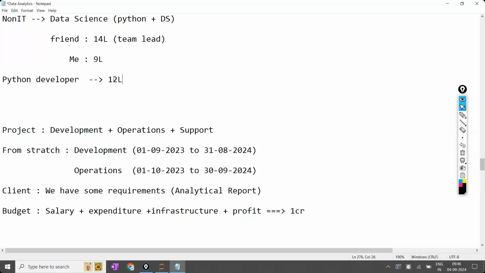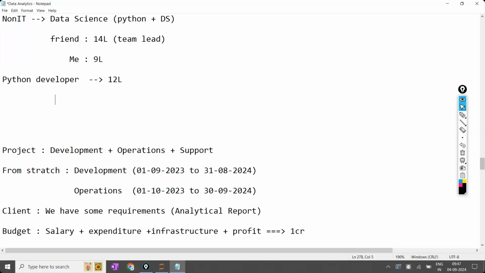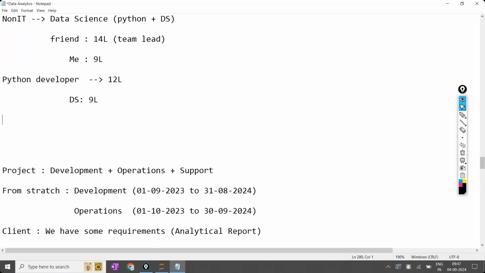I'm waiting for data science only. Then I got an opportunity as a data scientist. Within 1 month of the offer he had given, I got the opportunity as a data scientist for 9 lakhs only. Not even 1 rupee extra. Same 9 lakhs. I shifted from non-IT to data science. Okay, done. After shifting at 9 lakhs like this, now the present.